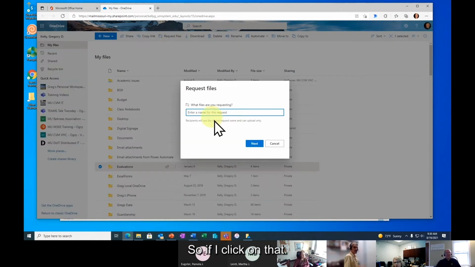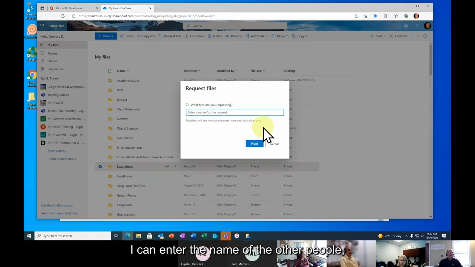So if I click on that, I can enter the name for the request. All they'll be able to do is get a link and drop files into that link. They won't see what's in the folder, and once they drop it in there, they won't see their files. So they don't see any files.